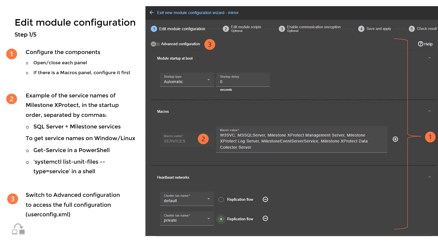A macro in SafeKit associates a name with a value for dynamic replacement in the configuration. As an example, to help you configure your own application, we have provided the list of services that make up the Milestone XProtect application. Enter the service names of your application in the startup order, separated by commas. In the example, you can see that the list includes Microsoft SQL Server plus services specific to the Milestone application. The start and stop scripts will use this list to start the services of your application in the specified order and to stop them in the reverse order.